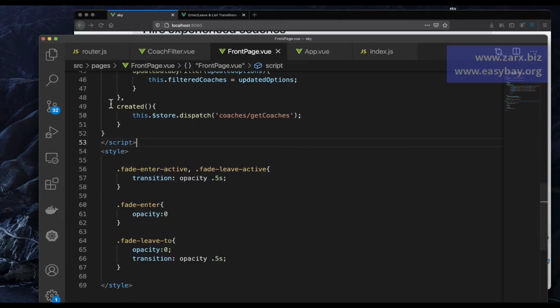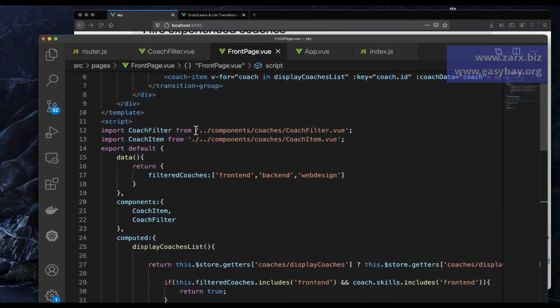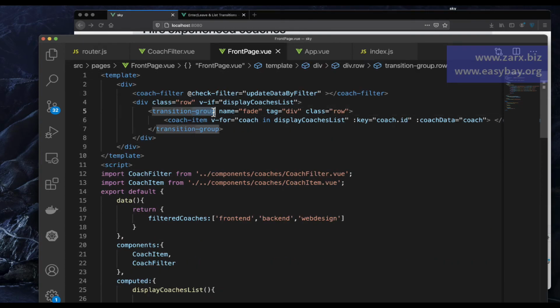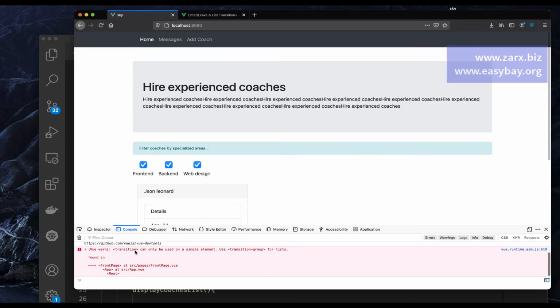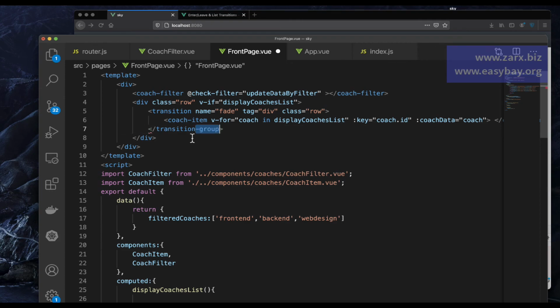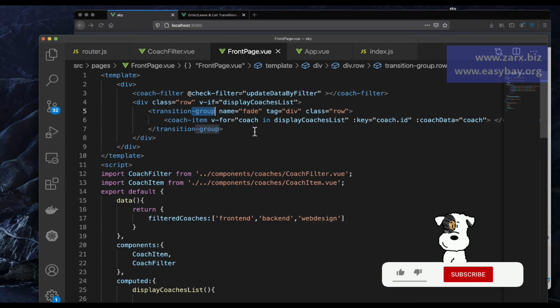Now, for example, if I change this transition group to transition, and here too, and then I go here and refresh, you get the error: Transition can only be used on a single element. Use transition group. So we have multiple elements, that's why we are using transition group. Otherwise, if it was a single element, we would use a transition.